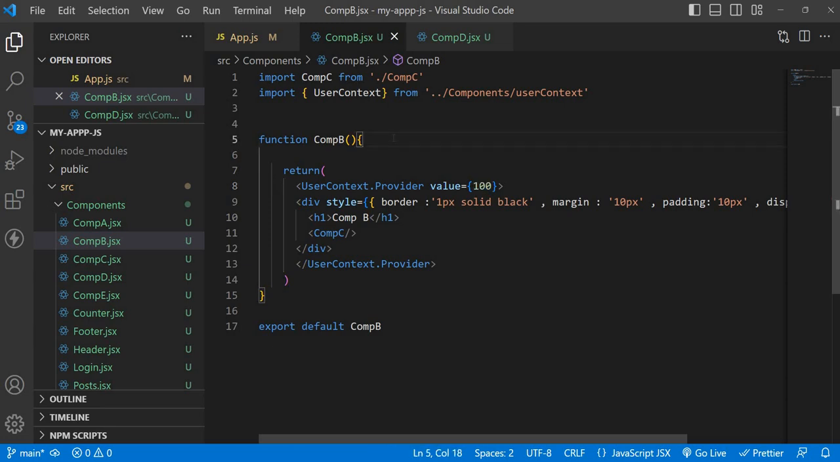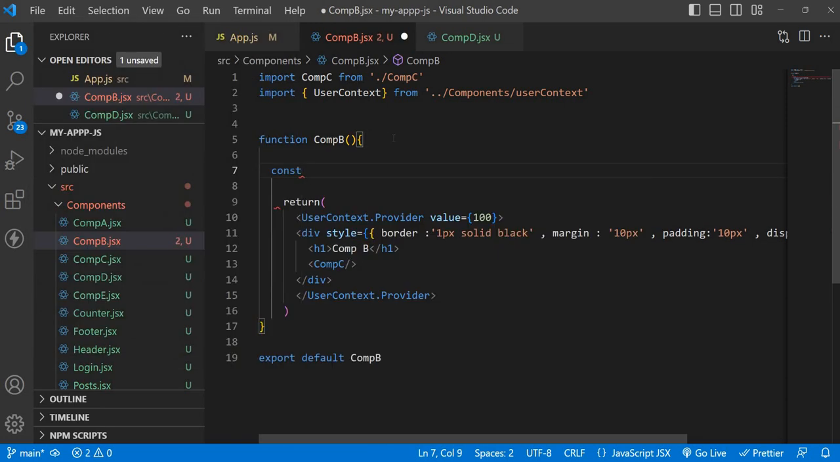So here I'm taking an array, a constant. Since it's the user context, that's why I'm taking users. Suppose the array.